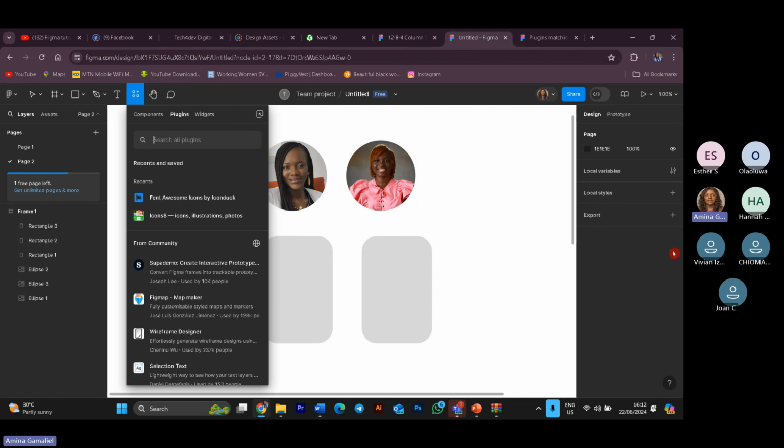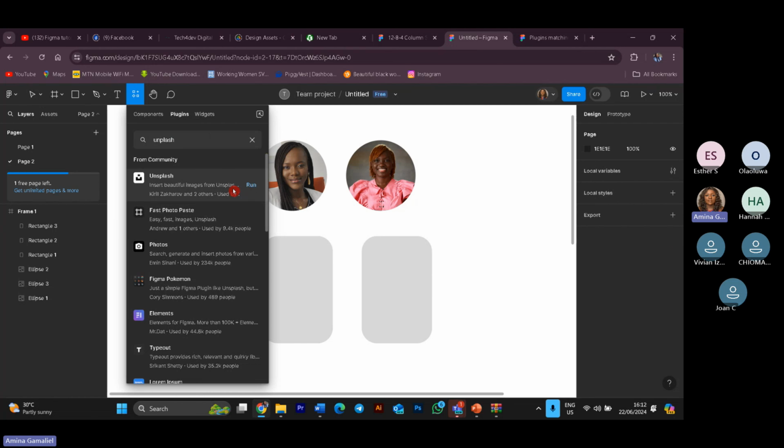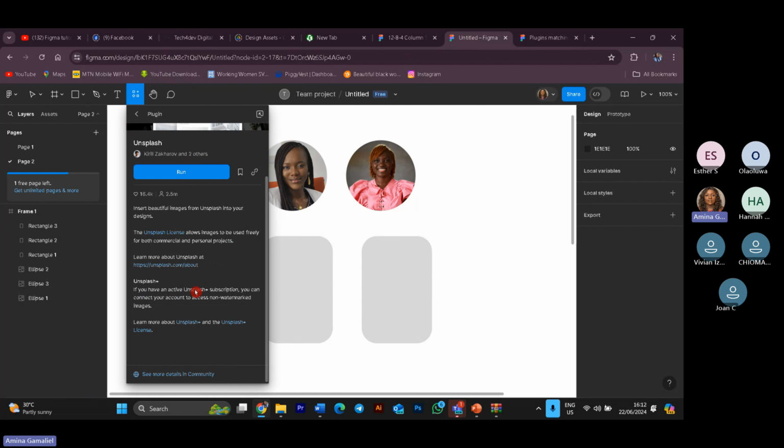So now I'm going to look for what is known as Unsplash for our images. We have a plugin like that called Unsplash, and what it does for us, if you read the description, you even see more of what you can get from using Unsplash. So it allows images to be used, free images, by the way, for both commercial and personal projects. So you can use images from Unsplash without feeling like someone is going to arrest you.